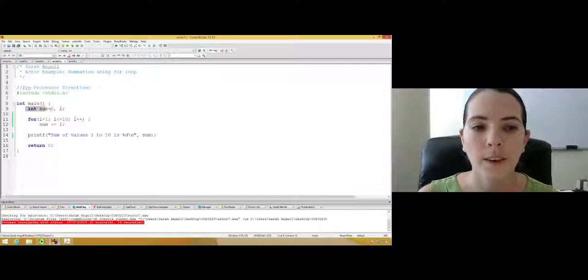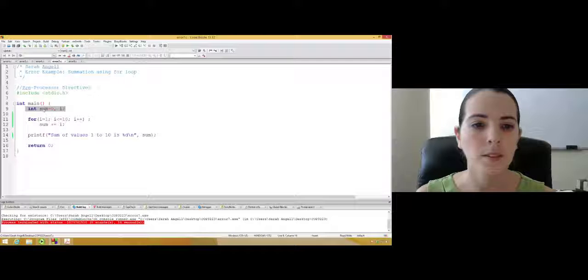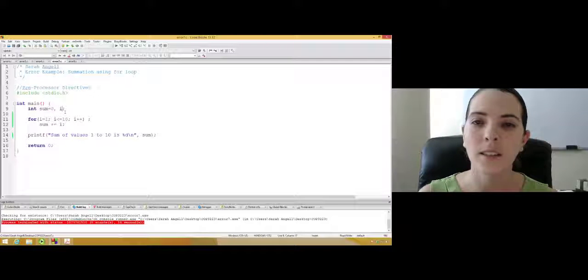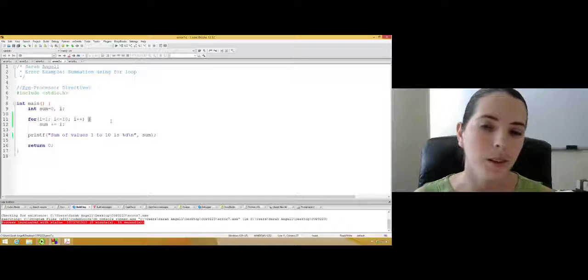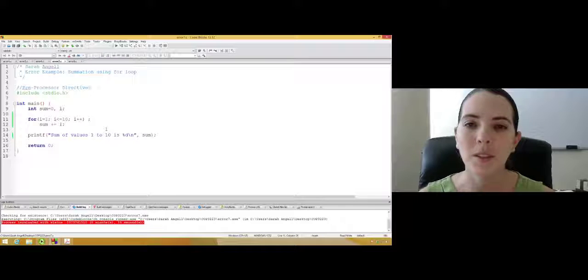So we'll check our values. We have two integers. Sum starts at 0. I is not initialized until the beginning of our for loop. Our for loop says I is equal to 1, as long as I is less than or equal to 10. Here's the problem. This is similar to one that we saw in if statements.